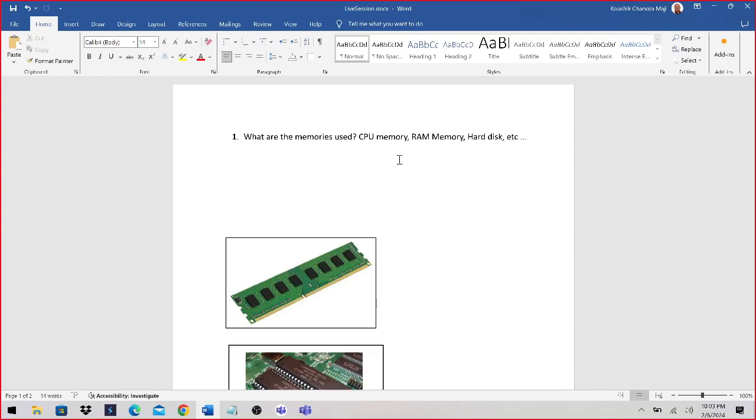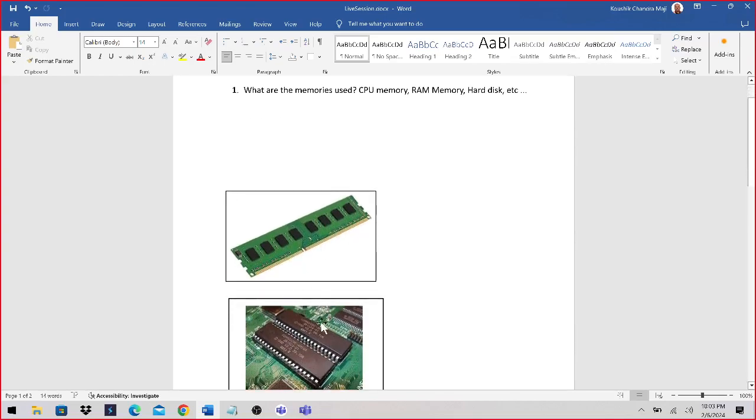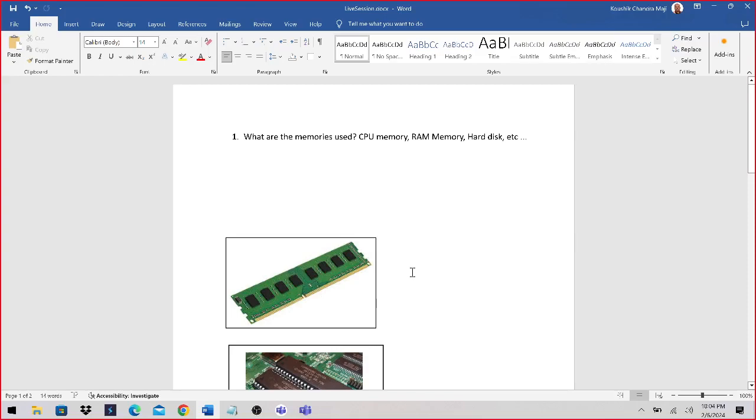So there are two things. We can categorize this memory in two parts, right? One is called primary memory and another is called secondary memory. Primary memory is your RAM and ROM, which are attached to the computer motherboard. RAM looks like this, and ROM is kind of a chip. And the hard disks, external hard disks, even the SSD, solid state drive, before it was normal, all this comes under the secondary memory.